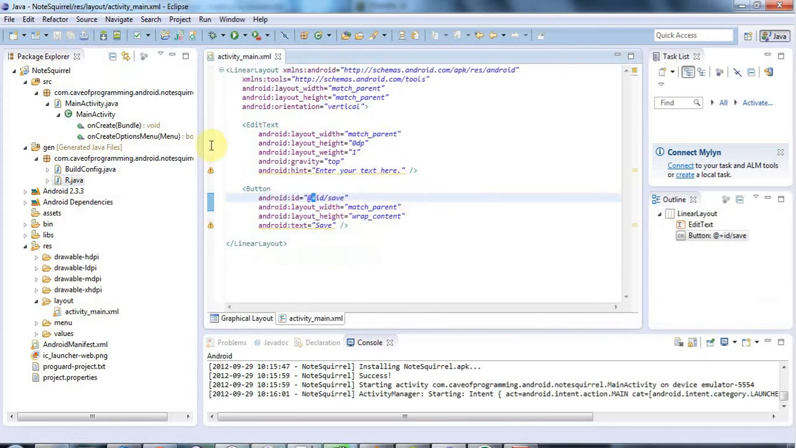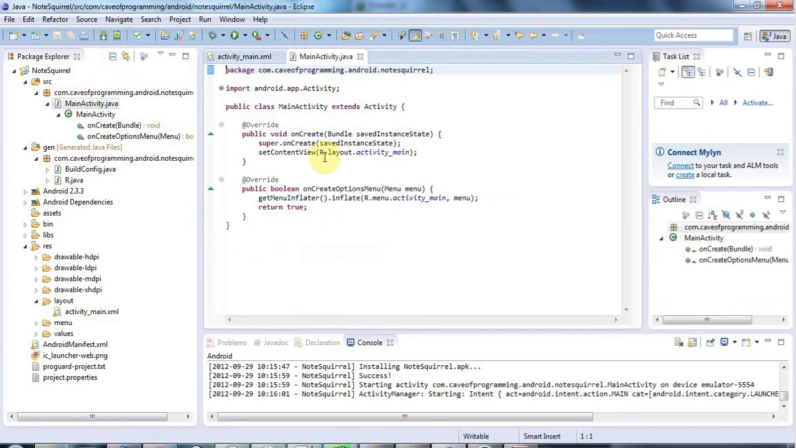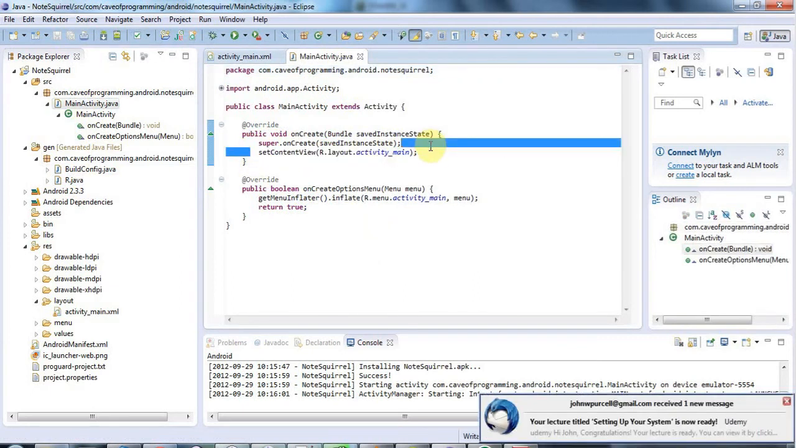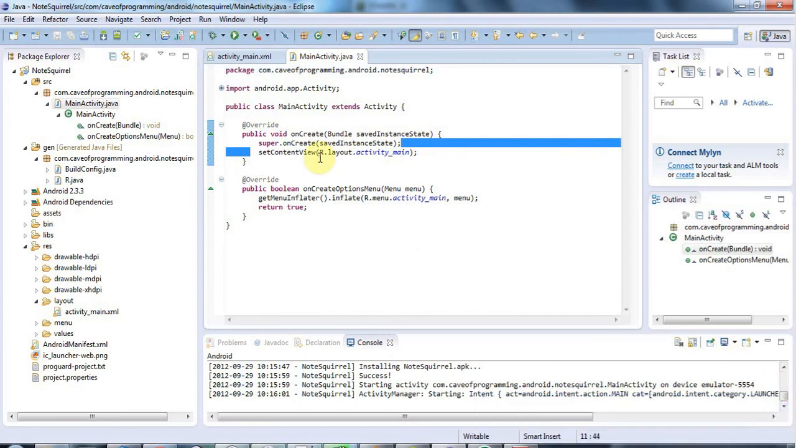Having given my button an ID, the next step is to go to my MainActivity.java here. The MainActivity.java, you'll recall, at the moment is just doing this setContentView to actually display the XML that we've added, so it's displaying the activity_main XML down here. And this onCreate method is called whenever your application is started for the first time.